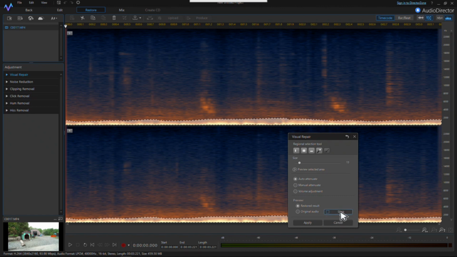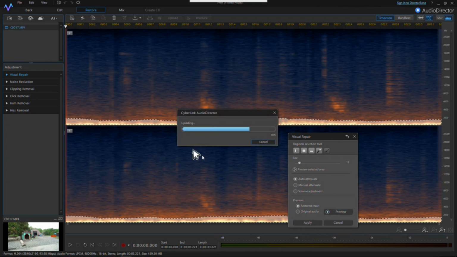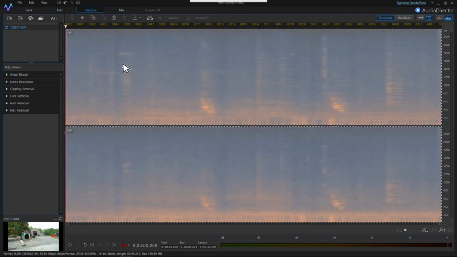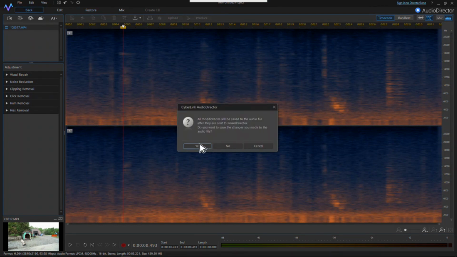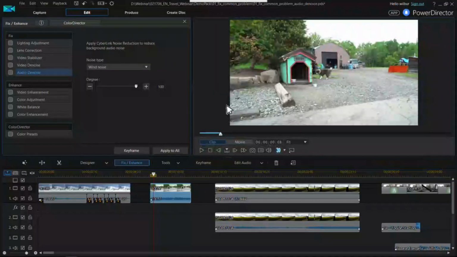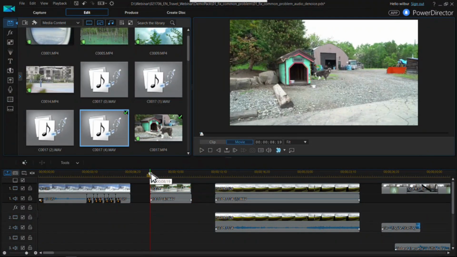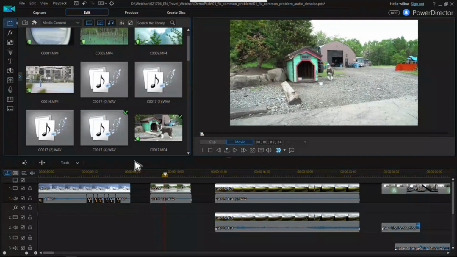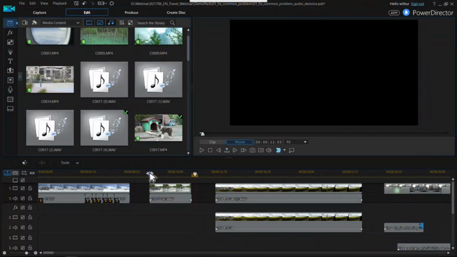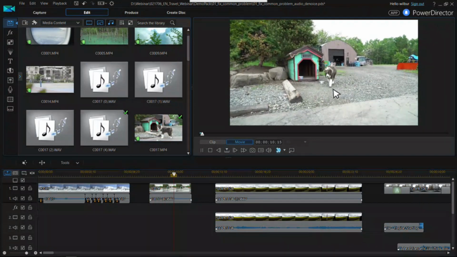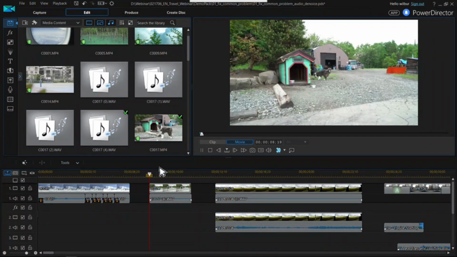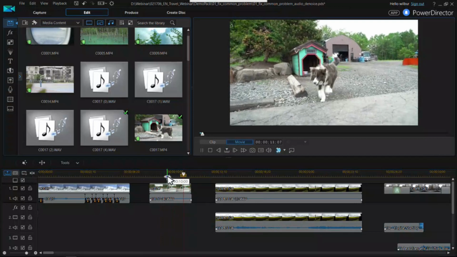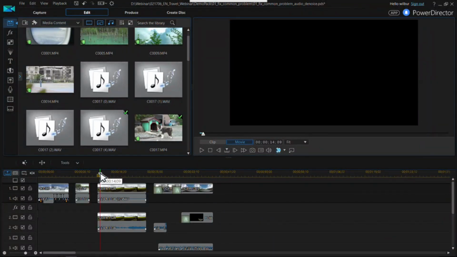Okay, then you can just preview. Then you can do some further detail editing, like you can add a bit here, or maybe deselect some areas. So you can click apply. Then once it's done, if you click back, you can save the change and send it back to PowerDirector. Now we can play back again. You can still hear the footsteps of this dog, but now you don't hear a lot of wind noise here. I think this is a great feature of AudioDirector.